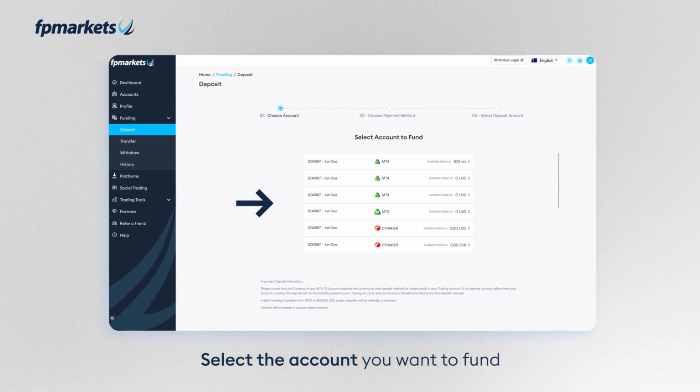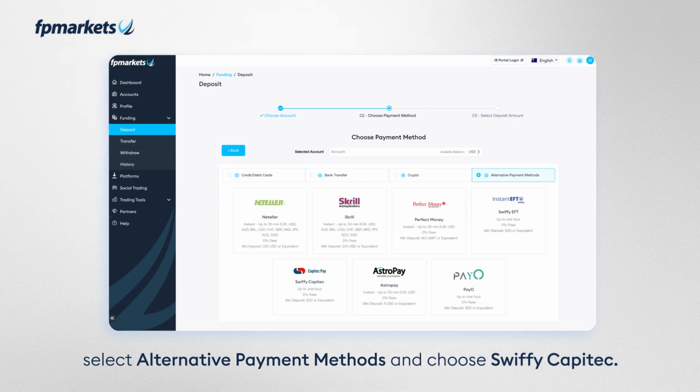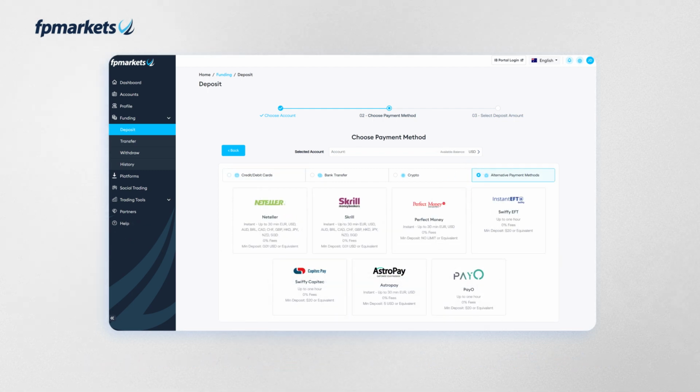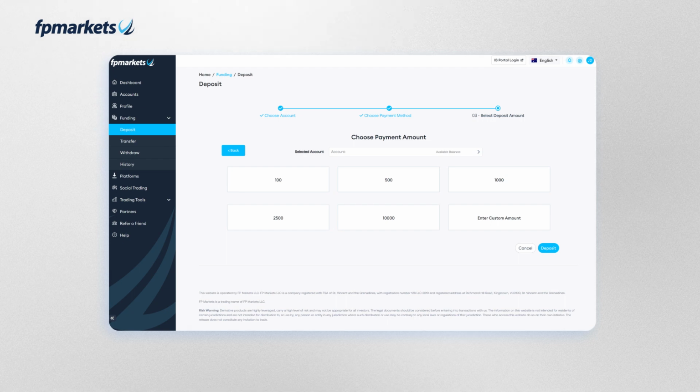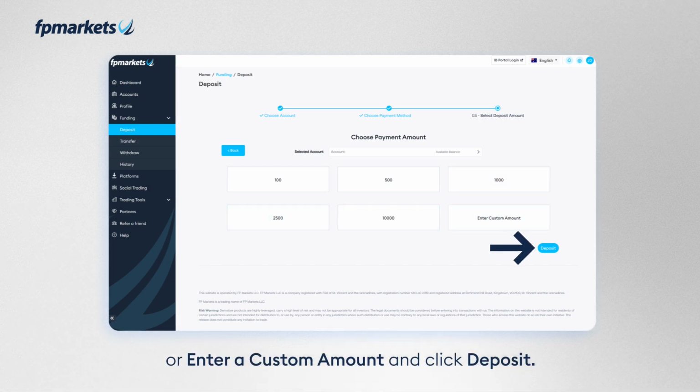Select the account you want to fund. Now select Alternative Payment Methods and choose Swiffy Capitec. You will then be directed to choose your payment amount. Choose from the pre-designated funding options or enter a custom amount and click Deposit.